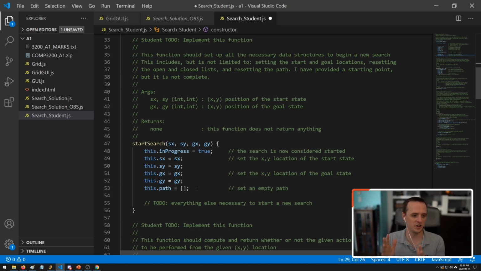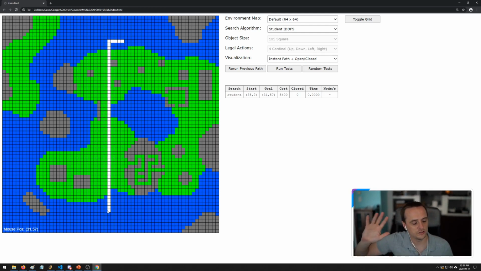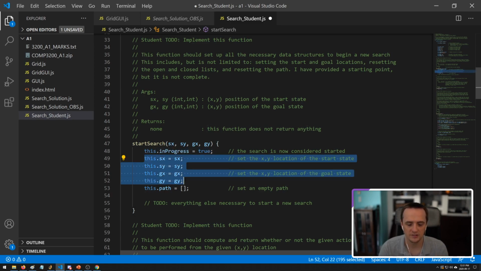All right. So the first thing that you have to implement is the start search function. This is pretty much done for you. In the GUI, whenever you click a starting location and a goal location, your search class's start search function is called, with the starting location x and y and the goal location x and y. I already have this done for you. When you start a search, you say the search is in progress, so set this variable equal to true. Set this.startingX, this.goalX equal to the input variables that you passed in.